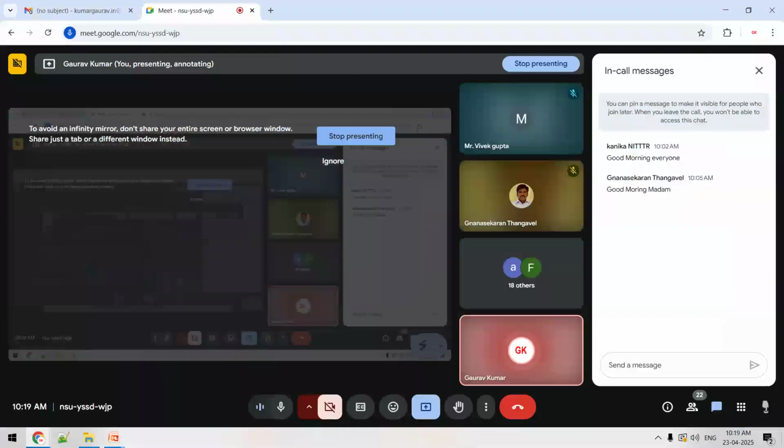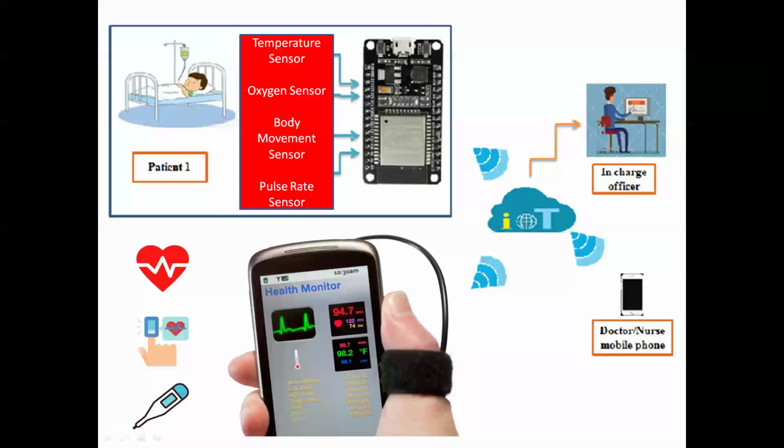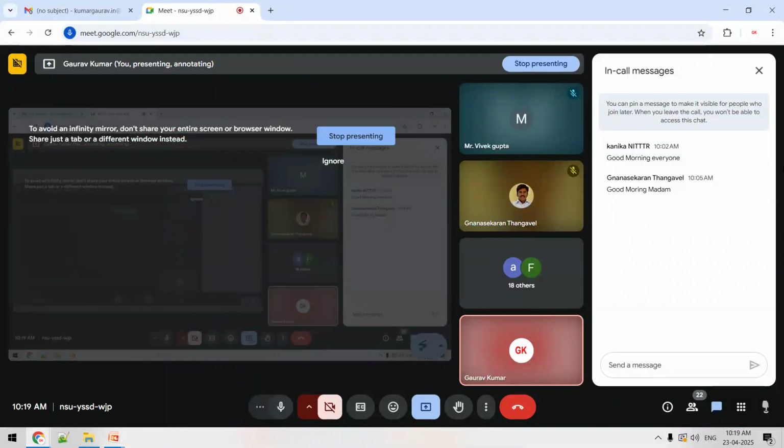Up to now, is it clear to all participants? Are you getting audio and screen clearly? Kindly confirm in chat. Whatever we are discussing, is this clear to all of you? Are you getting the content properly?